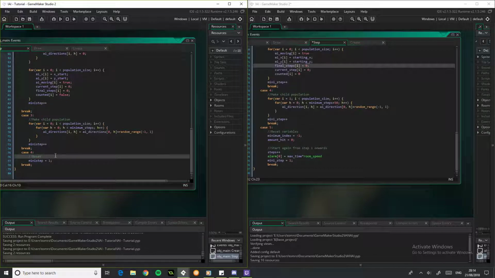So a few things we need to reset. Just minimum index for obvious reasons. Amount hit, I don't think we've done. We'll just check. Have we just crashed? It does it so often. I'm not sure why. Yeah, we do have it. So we're going to set it to 0.